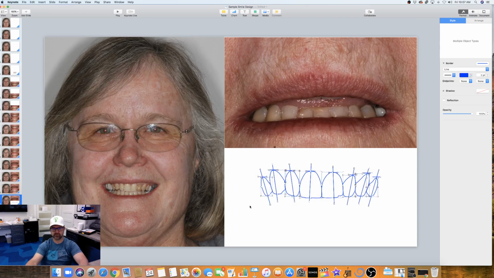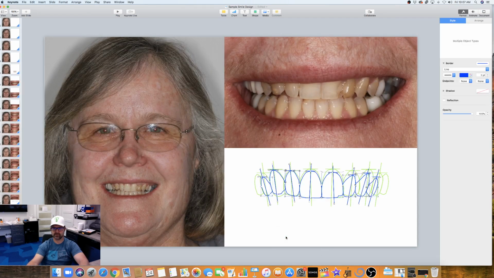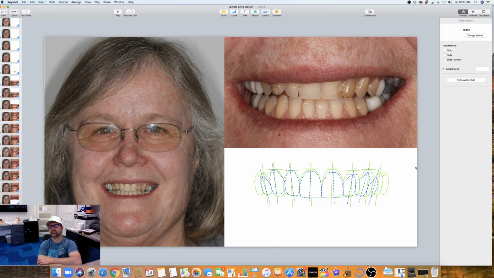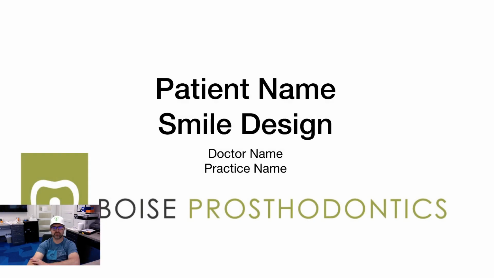And we're going to copy it, right click copy or Command C, come down to this slide, we're going to paste it, and at this point while it's still highlighted I'm going to turn it into a dotted line. Now you can even show them overlapping what changes need to be made to create that harmony and symmetry. At that point, technically your smile design is done. That's the information you would need to use to make your treatment plan and really explain things in great detail to the patient.